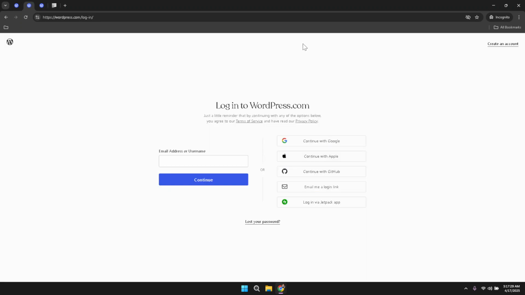For a smooth experience, choose the option labeled Continue with Google. Doing so allows you to connect using your Google account credentials. This integration simplifies the authentication process so that you can jump directly into editing your site without having to remember additional passwords. Following a successful login, direct your focus to the Quick Link section.